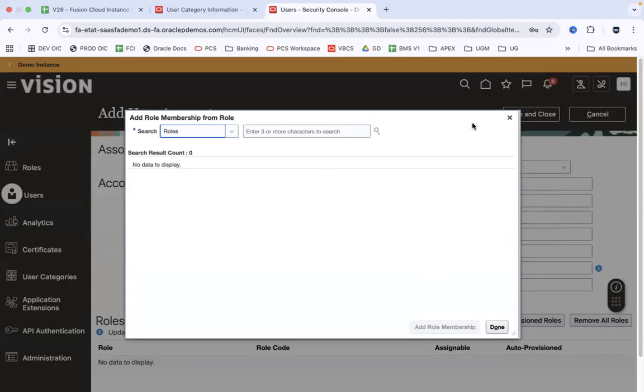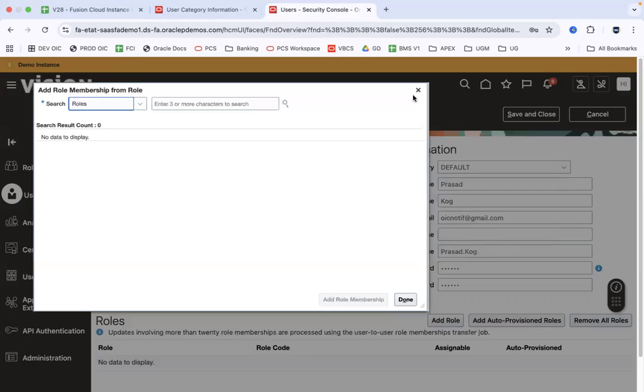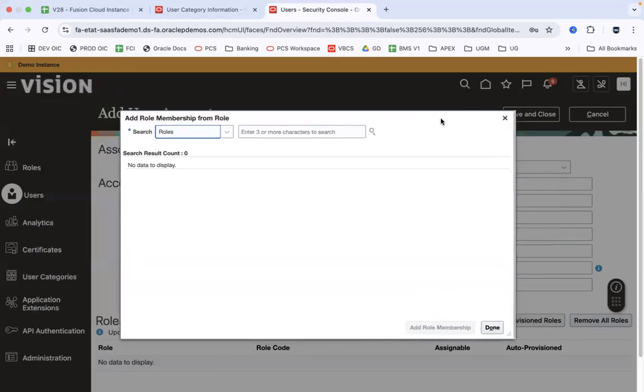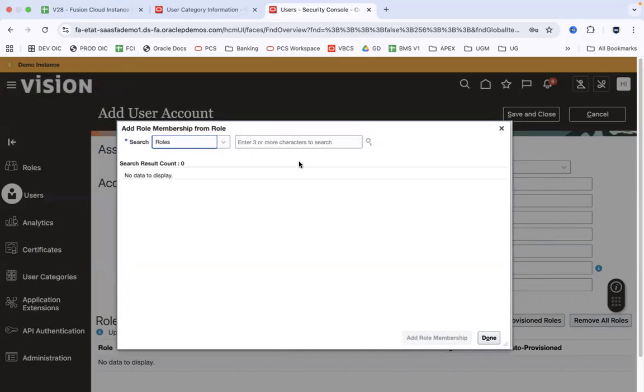I'm creating a user for Prasad. When Prasad logs into the system, what data does he get to see? What options does he get to see, or what does he get to see in the application will be dependent on the roles assigned to them. So it is a role-based access control that we have. And there are a variety of roles that you can assign to the users, guys. You have job roles, abstract roles, duty roles, data roles, and so on.